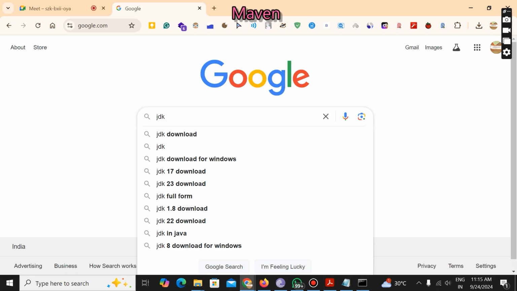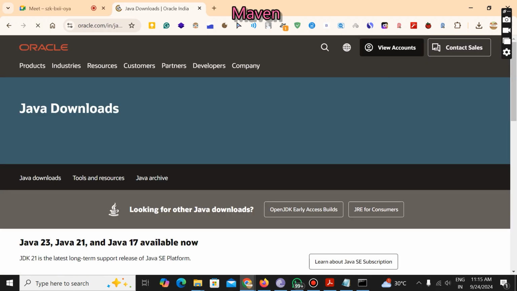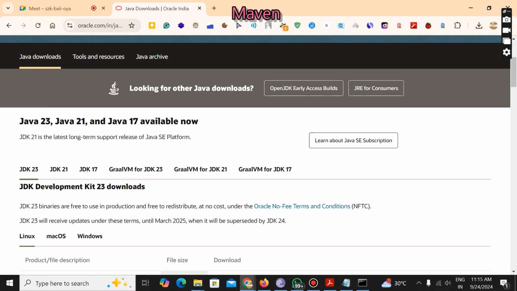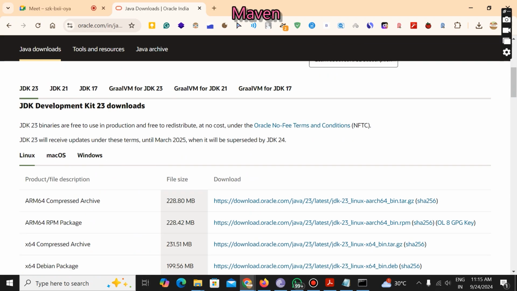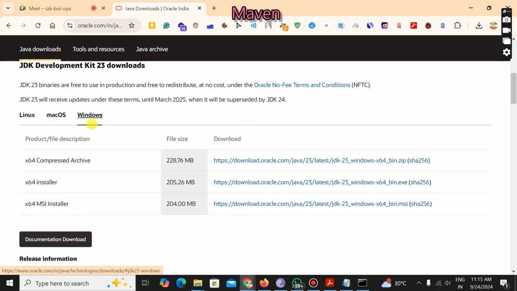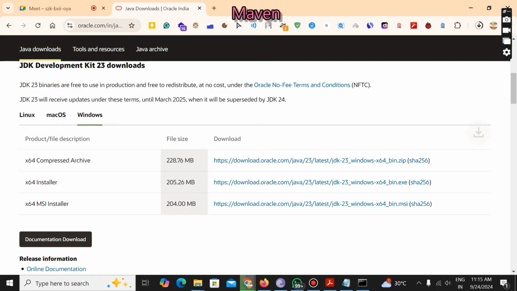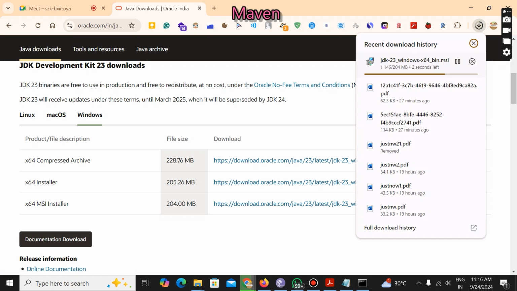Let me type JDK download for Windows. Click on this Oracle website. Scroll down, and any JDK you can take. Let me take x64. Select Windows and the x64 MSI installer. We need to download this one. Click on save. So it is getting downloaded.